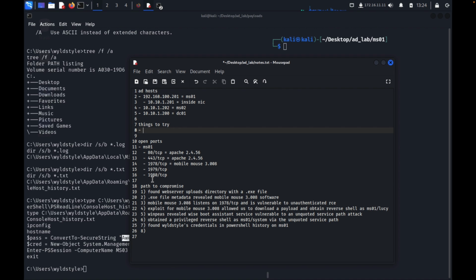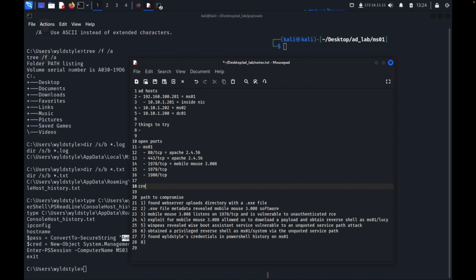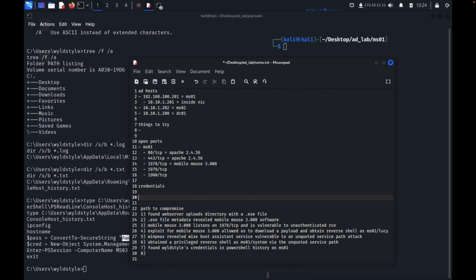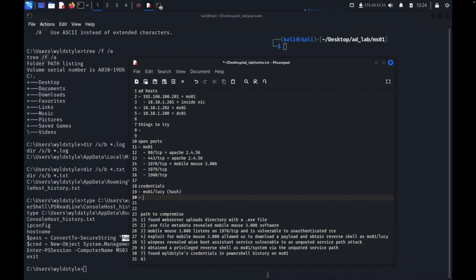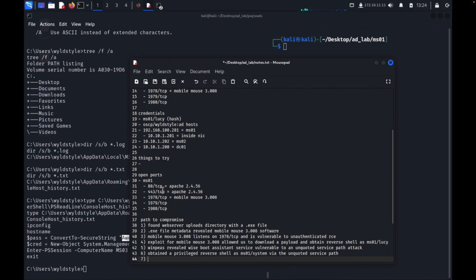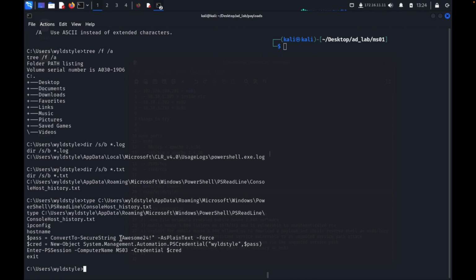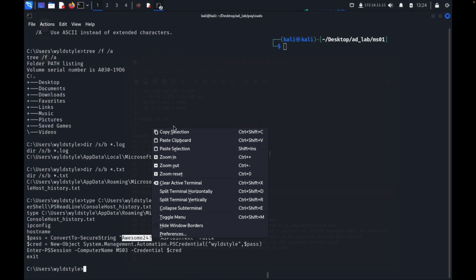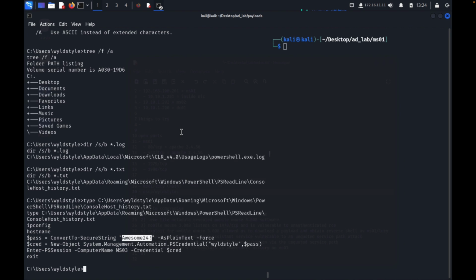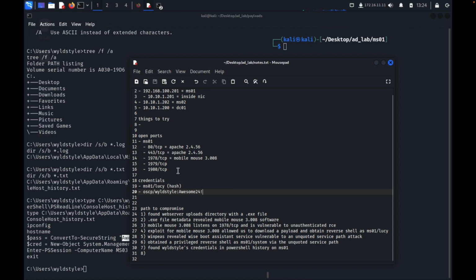So at this point, now we need to do our next step, and we also need to add in, we've got open ports. What else have we discovered? Credentials. So we have MS01/Lucy hash, and that's in the WinPEAS log there. We can go back to our console history if we need to. We also now have OSCP/Wildstyle, and that is awesome24 exclamation or bang. So let's copy that, add that, save our notes.